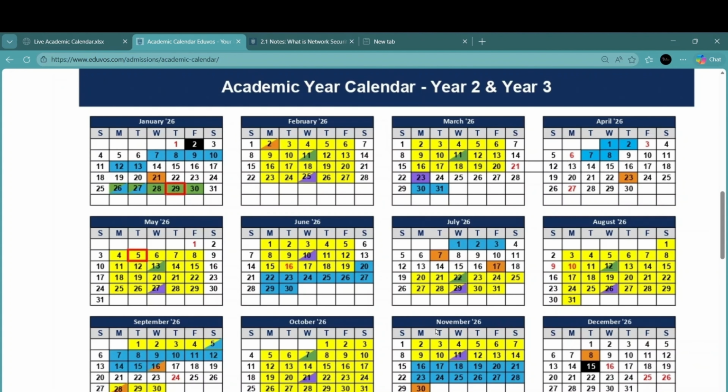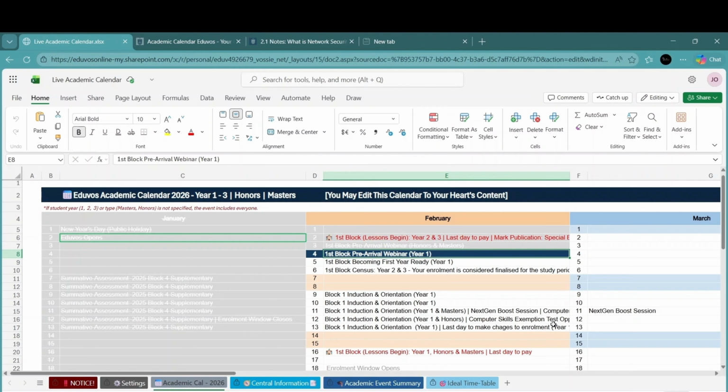What if you had a calendar that reveals everything you want to see instantaneously? You don't have to count, you don't have to analyze. All you have to do is click on the date or even view the date and you will see exactly what you're looking for. Allow me to demonstrate. This is the live academic calendar.